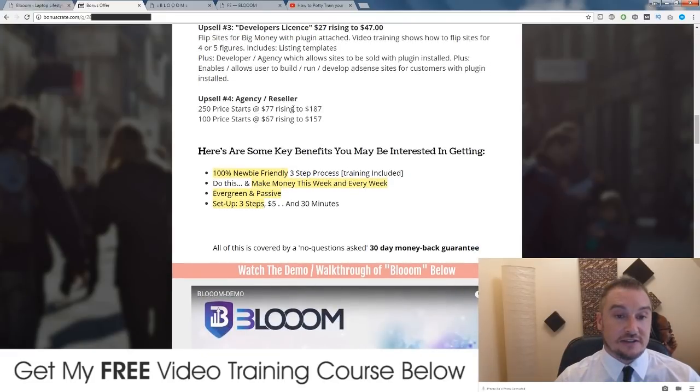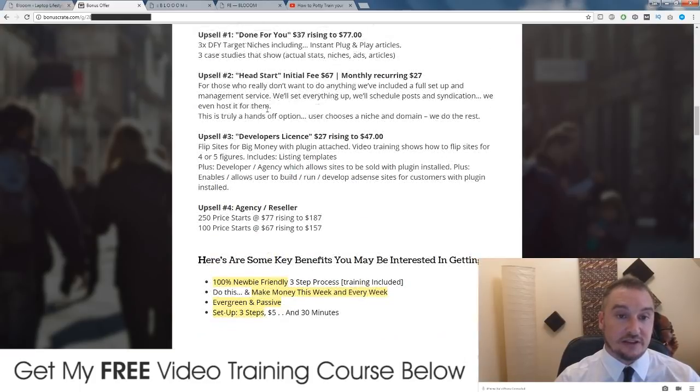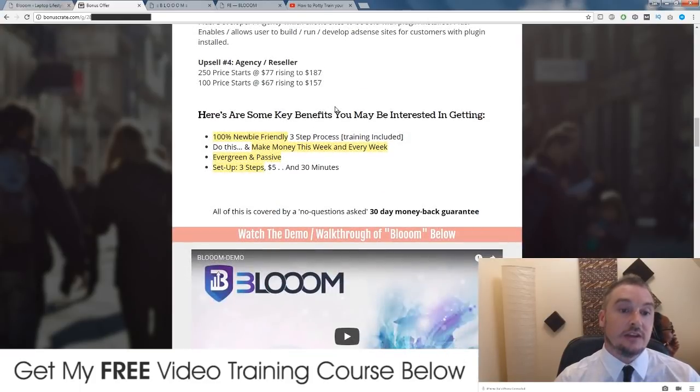Upsell number 4 is the reseller rights. So you get to actually sell Bloom as your own product, and all of the funnel, all of these upsells, you get to sell as your own product as well. There are two different pricing structures here. If you want 250 copies that you can sell, it's going to cost you $77 and it's going to go up to $187. If you just want 100 copies to give away or sell, then it's going to start at $67 and go up to $157.